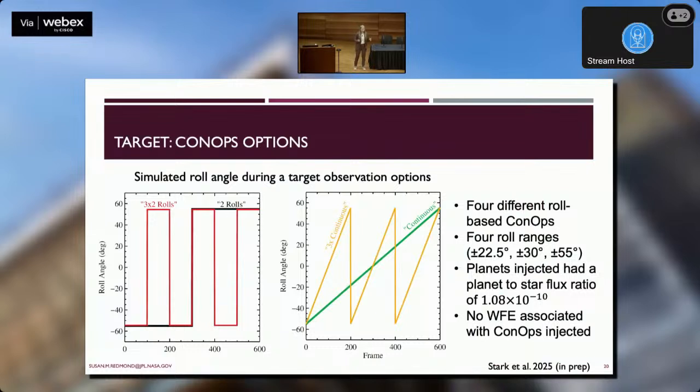So for our concept of operations or observing strategy that we've tried, we did a number of different roll options. So we can either chop between 2 different roll angles, or we can do a continuous slew between 2 roll extremes. And we've injected a planet of about 1 times 10 to the minus 10 at different regions in the dark zone. I just want to note that we don't actually inject wavefront errors that are different associated with each of these different roll options. And what we've injected and corrected for is most similar to what you would see if you did that green line. But down the road, we want to be a little bit more strategic and realistic about what we're injecting and correcting for.